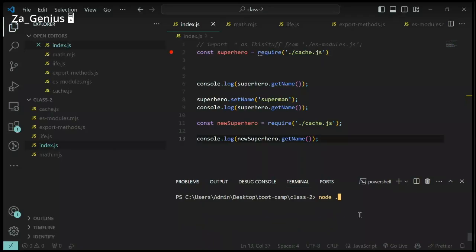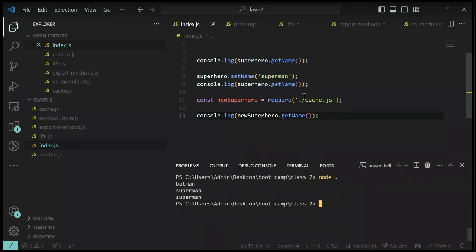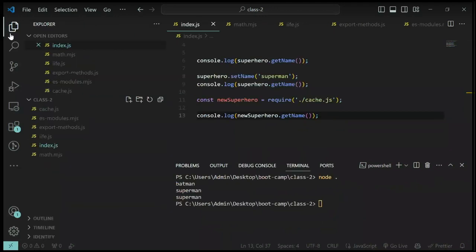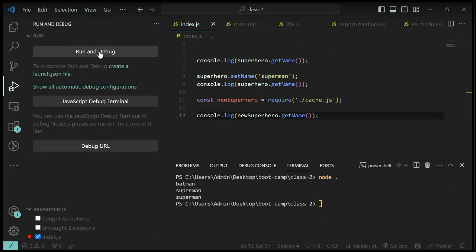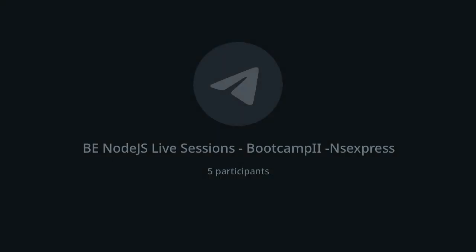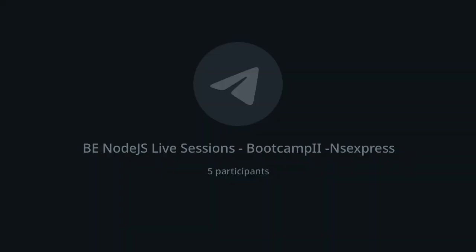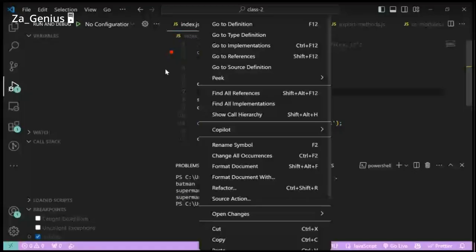Alright, so it returns Superman. That is the concept of module caching. So what happened is, okay, let's do it this way first. Maybe use the debugger to check it out. So let's run the debugger to explain whatever magic is happening here. Okay, I haven't set any breakpoints yet. Let's set that for now.